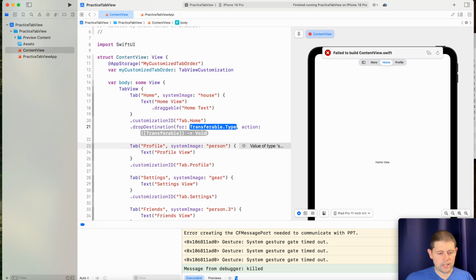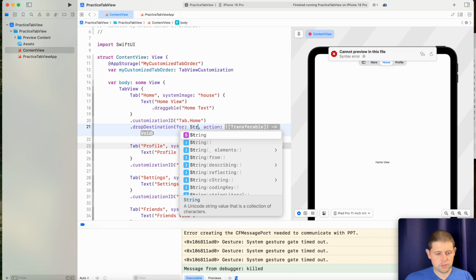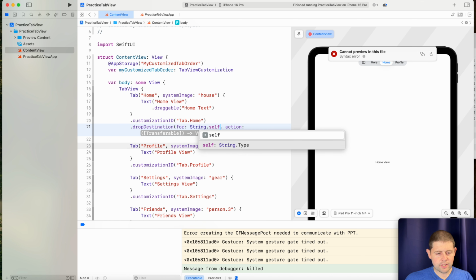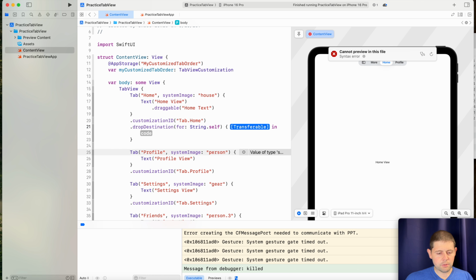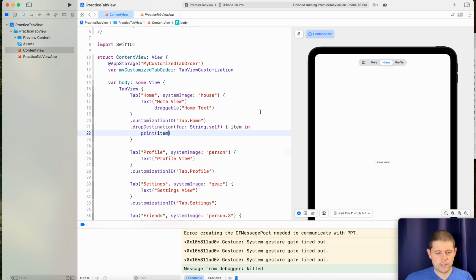We'll take the one with an item and an action. We'll say that we're taking a string dot self, and the action that we want is our item. For now, we'll just print our item. And there we go. Now we should be able to click and drag on our home view text. And that doesn't look like it's working really well in the preview window here.